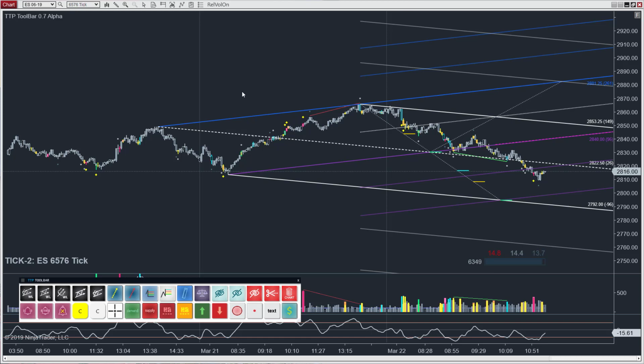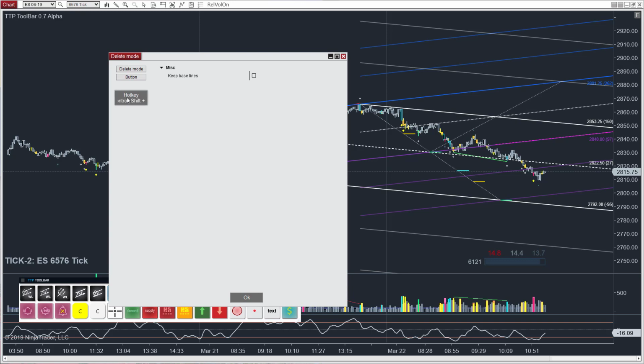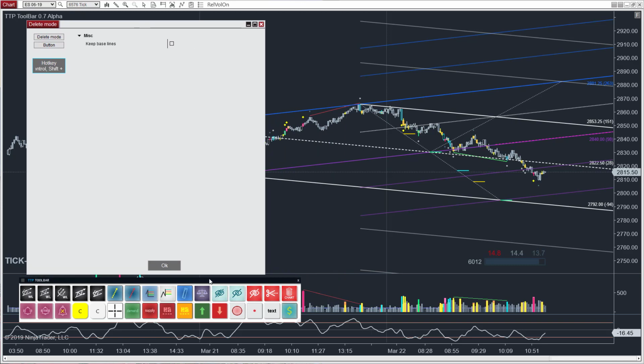And another really useful feature we added is the delete mode. And I've already got a couple of hotkeys set up. That hotkey system is working pretty nicely now as well. So every button has its own hotkey. And I've added this hotkey for the delete mode button. And with the delete mode button, that's this scissors button here, you can elect to keep baselines so that you don't accidentally delete the entire complex object.